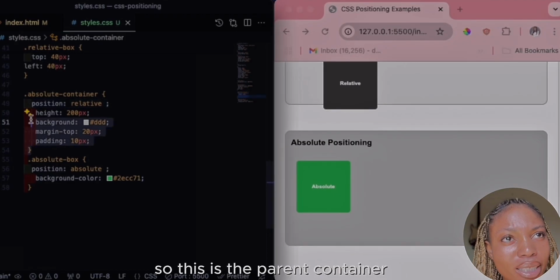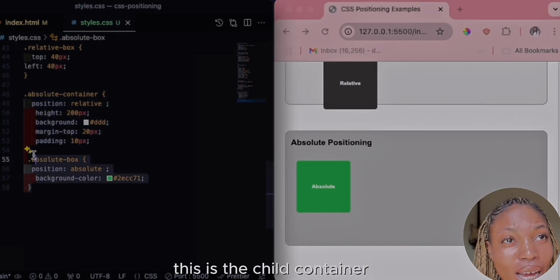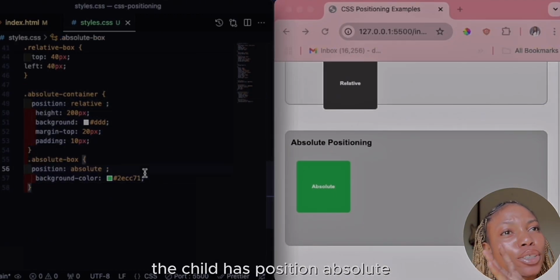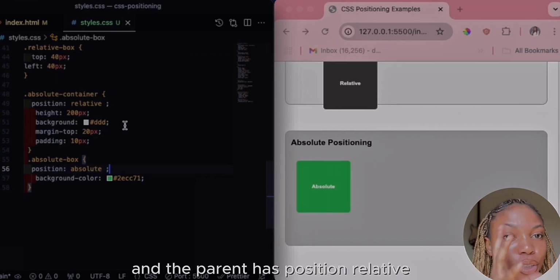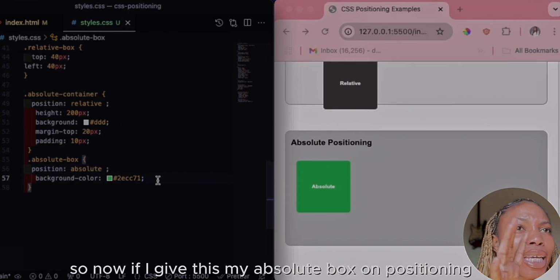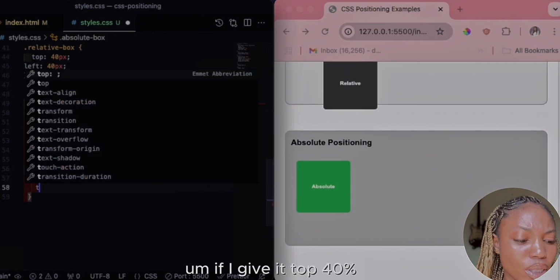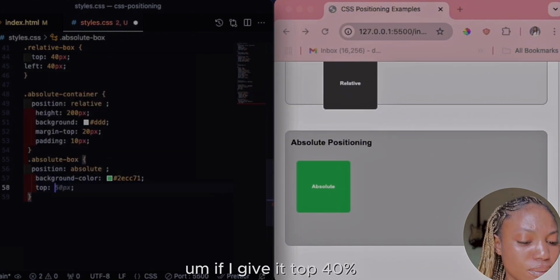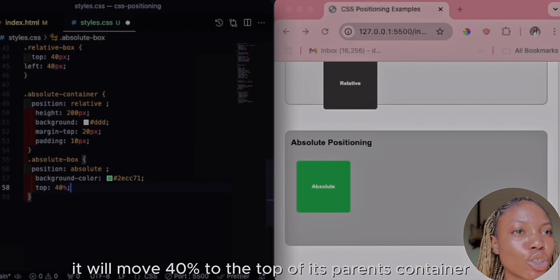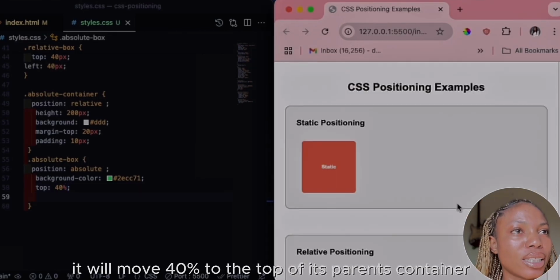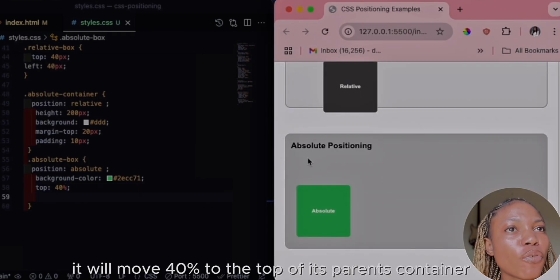So this is the parent container. This is the child container. The child has position absolute and the parent has position relative. So now if I give my absolute box a top 40%, it will move 40% to the top of its parent container. Look at that. It will move 40% to the top of its parent container, right?